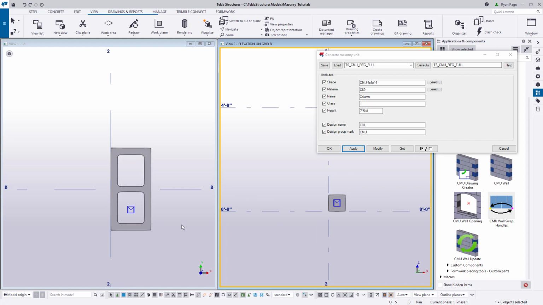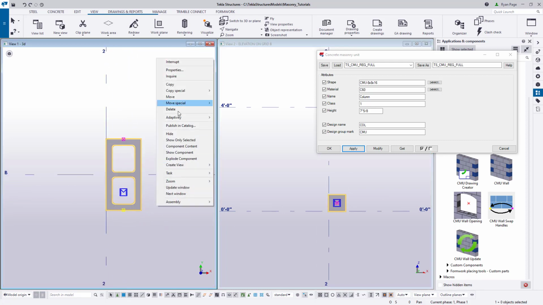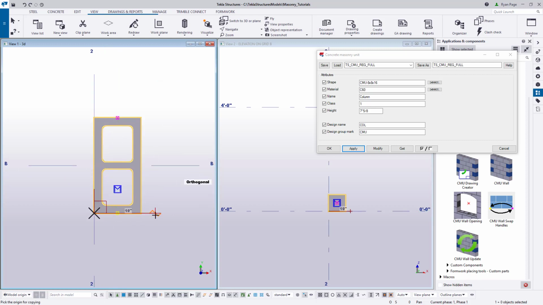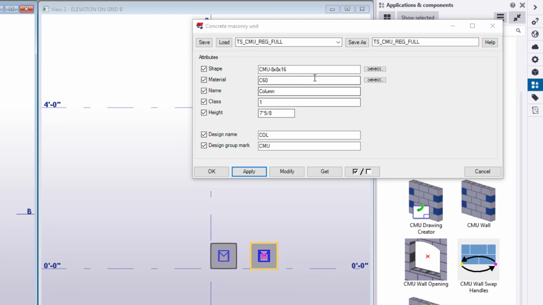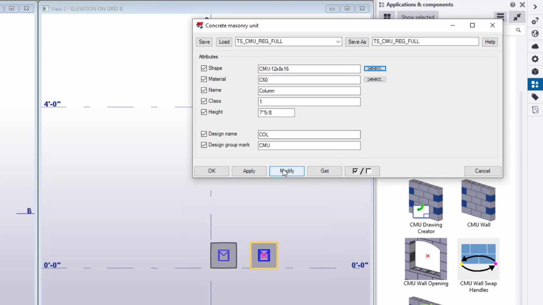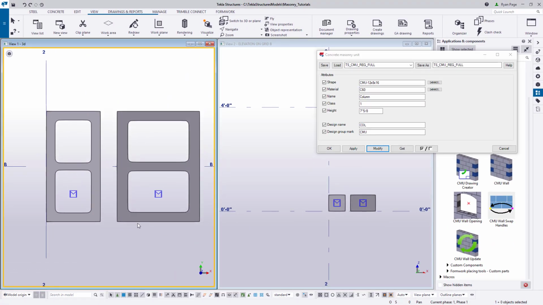Now that we have our block in place, we're going to go ahead and add our 12-inch block to the right of it. We'll actually use this one and select it, right-click and choose Copy, and then snap towards the right and click in the value of 12 inches. Once we've done so, we can double-click on the second block and change the shape using the Shape Catalog to CMU-12 by 8 by 16, as shown. And it seems we're going to have to nudge this back an additional 2 inches so that we maintain our 3/8 inch mortar joint.